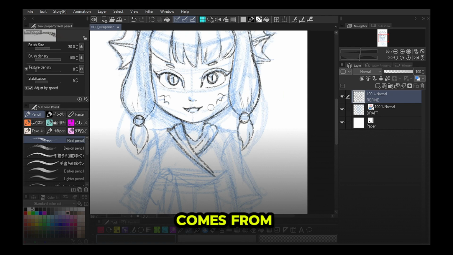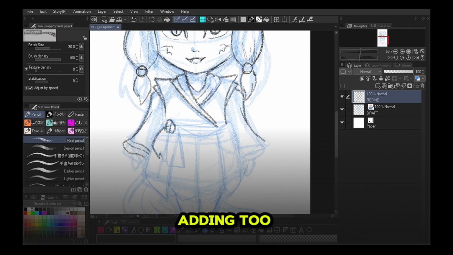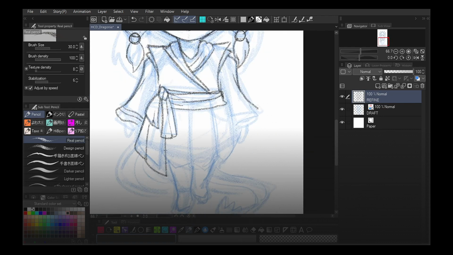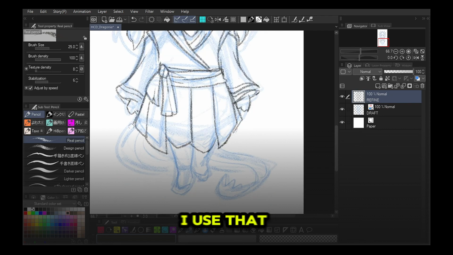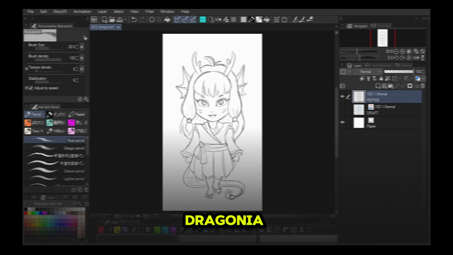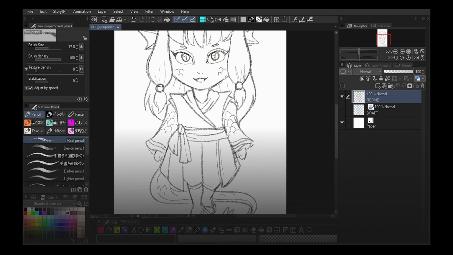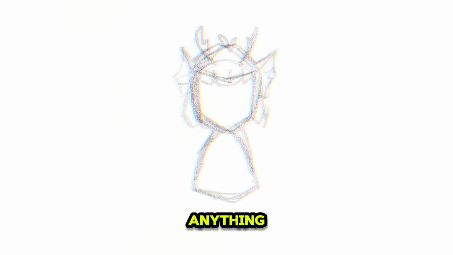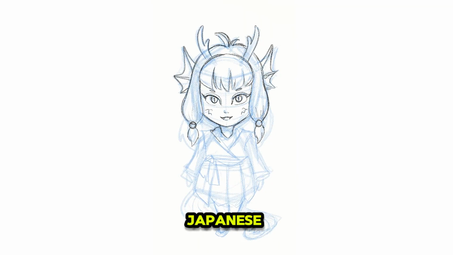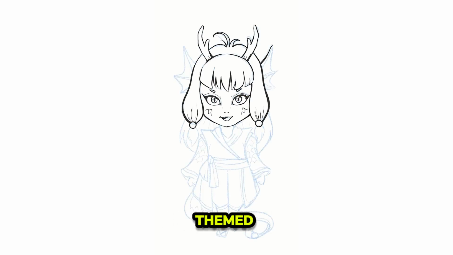The whole outfit comes from having the Empress look without adding too many details. Since the dragon has pointy scales, I use that feature alone for the robe of Dragonia and her shoulder pads. It's not armor or anything, just a casual Chinese or Japanese style outfit combined for the hybrid themed character design.